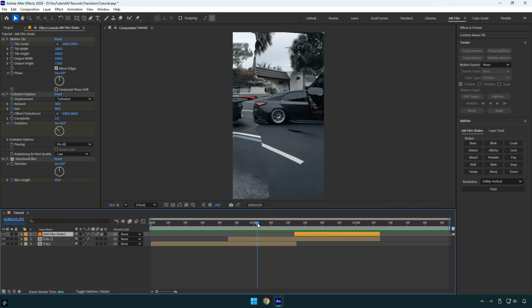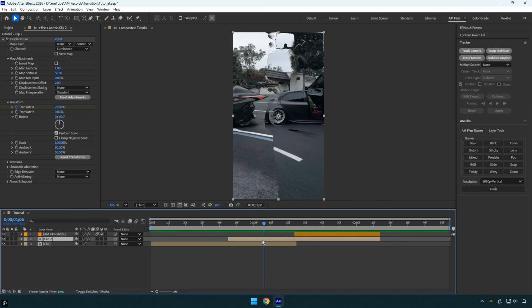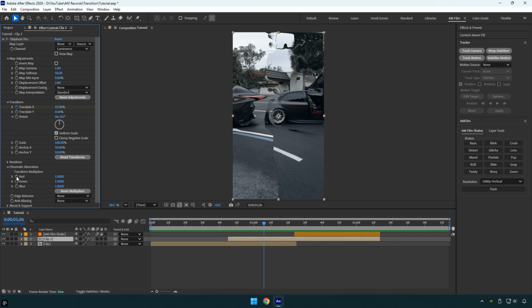For one last tip, you can add chromatic aberration to the transition. Expand the chromatic aberration and adjust the red and green values. Once that's done, preview the result.